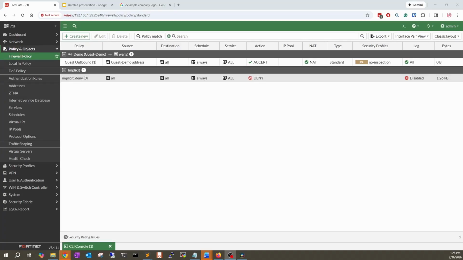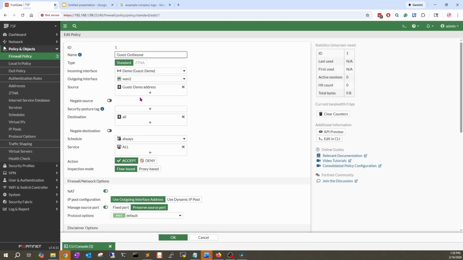Alright, now we can actually get into configuring some of these SSIDs. You see here I just made this firewall policy just to allow the guest SSID out to the internet, just so when we actually connect to it we can confirm that it's working and that traffic is passing. So this is a simple policy I did. It's just an allow all.